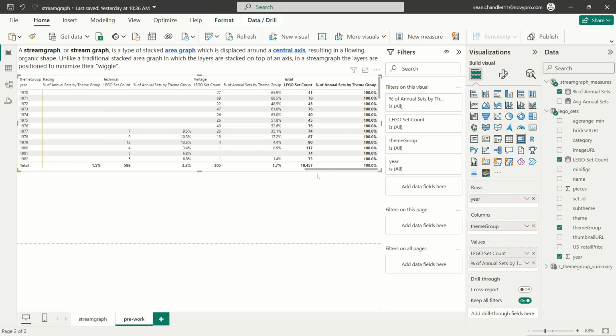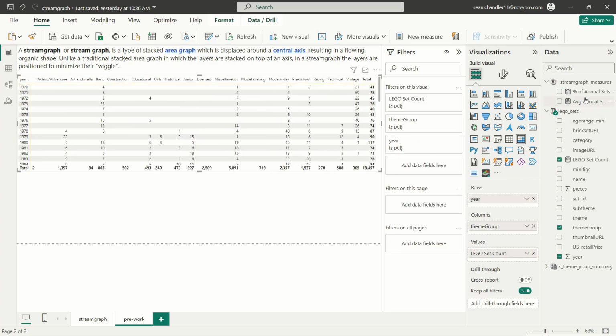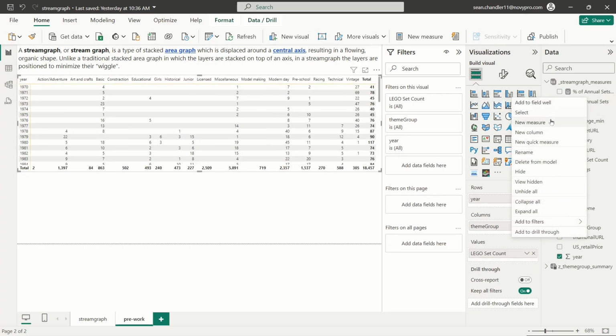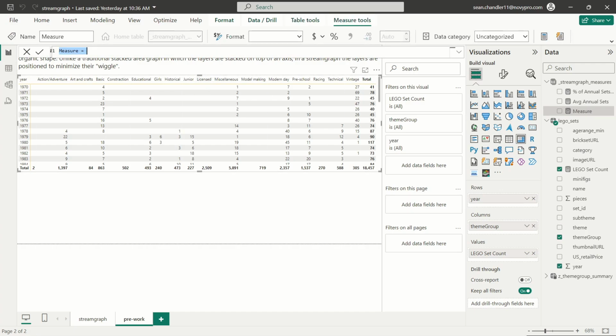The next thing that we're going to do, and I'm going to go ahead and just clean out some of my measures here. I'm just going to leave my Lego sets here. The next thing that we're going to do is create a measure that always pulls the maximum number of sets for each year. So for 1970, it's going to be 27. For 1971, it's going to be 69, then 22, then 47, and so on and so forth. So let's go ahead first and grab our max annual sets.